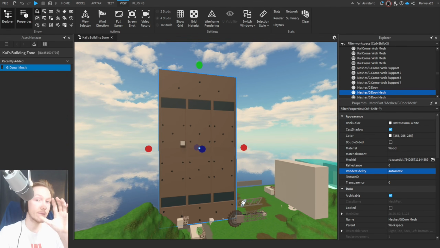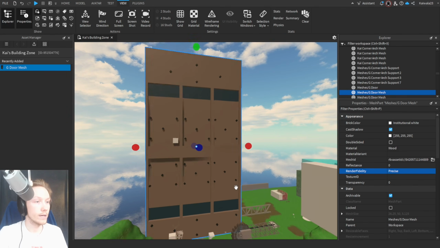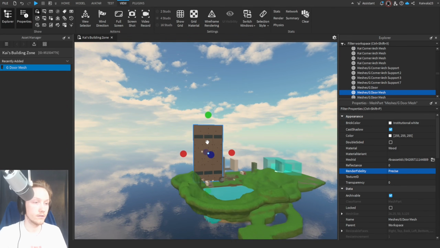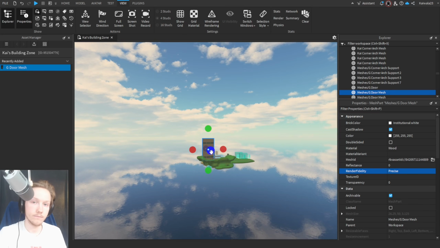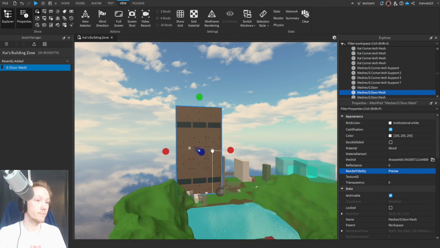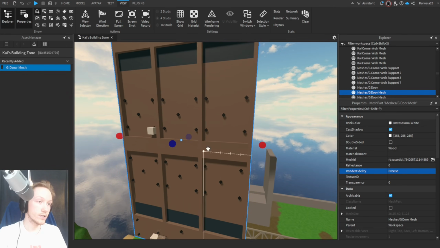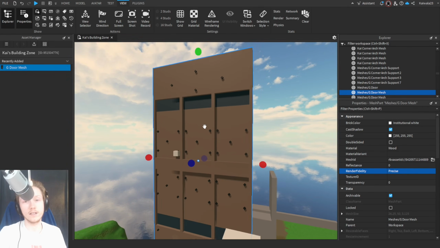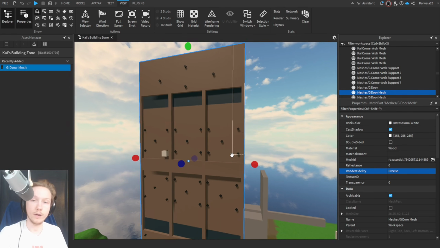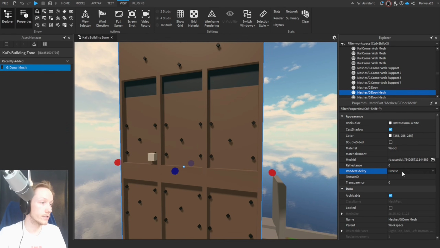Automatic, if your game is lagging, then it will start using LODs. And precise means that no matter how far away you are, it won't use any LODs. So keep that in mind depending on the mesh that you want to use. In this case, the reason why I make this door really big is so I can see what the LODs look like. I actually quite like that LOD. That's one of the nicest LODs you can have.